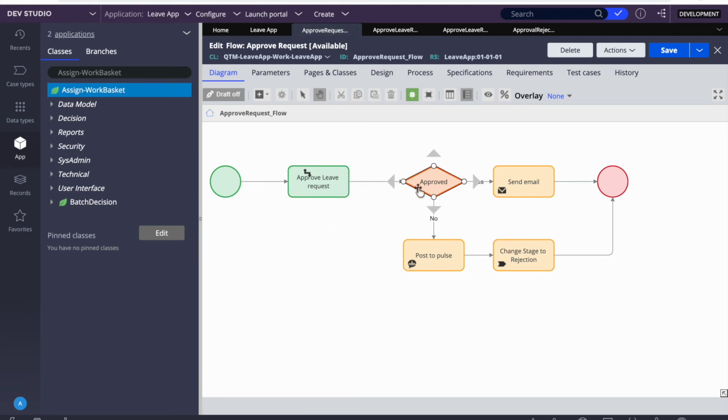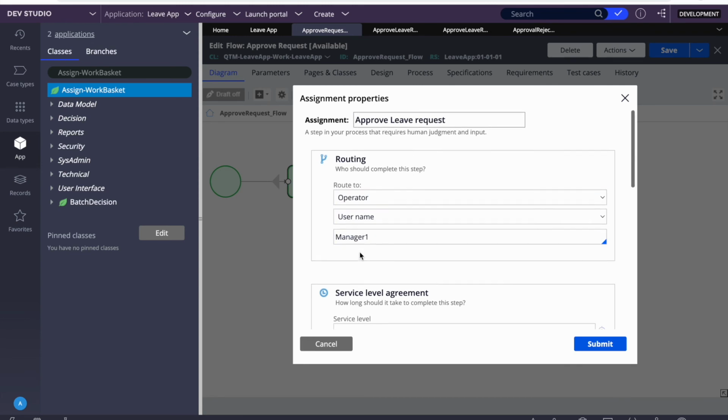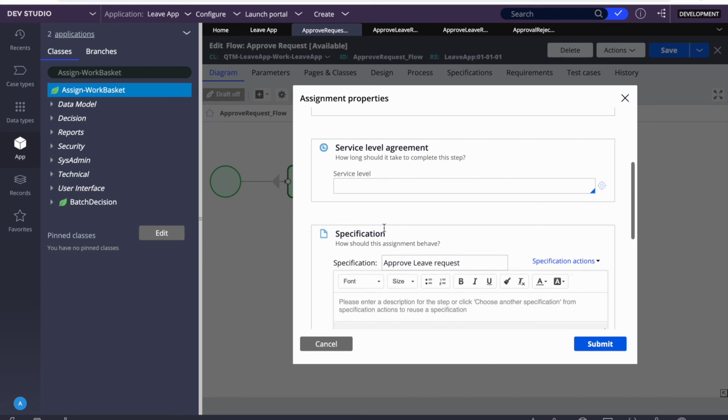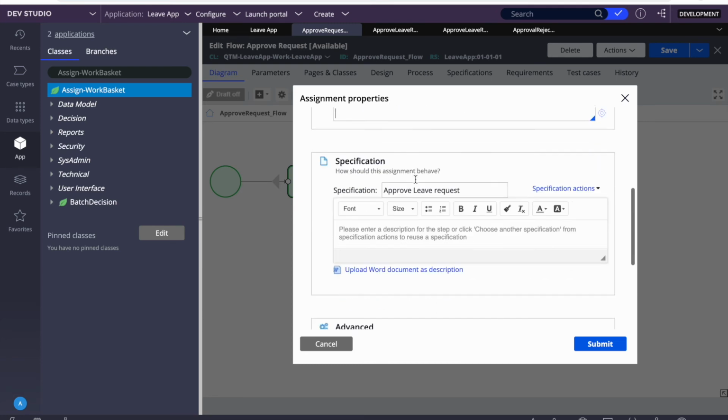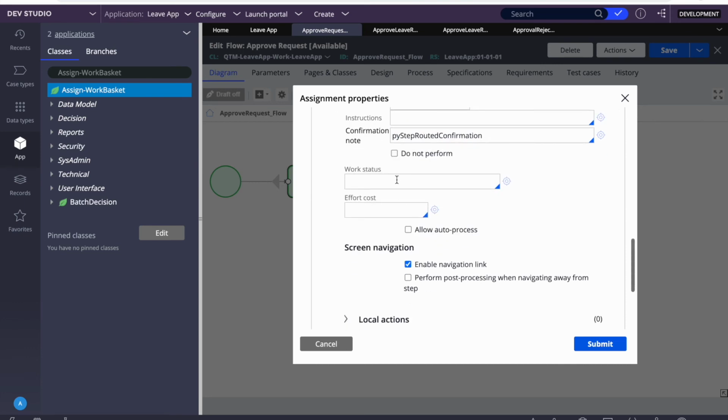I'll just quickly explain the assignment step also. So on the assignment step we can configure how we want to route. So we are routing here to manager, and then a few more details are there, like SLA, we can configure service level SLA, and also a few other things. A status, we can configure a status here as well. So as of now we have only one step in each stage, that is why our status is working well.